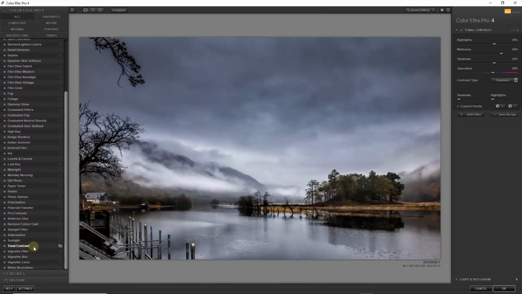It's called Tonal Contrast, and as I select it, there's no difference to the image, so it must have been selected. But I can compare it to the original by going to the top left and just click and hold on the compare button and release. Hold and release. You can see there is a difference there that I think is worth having. I suppose the downside is we may be introducing a little more noise, but I'm going to click OK to open this back up into Photoshop.